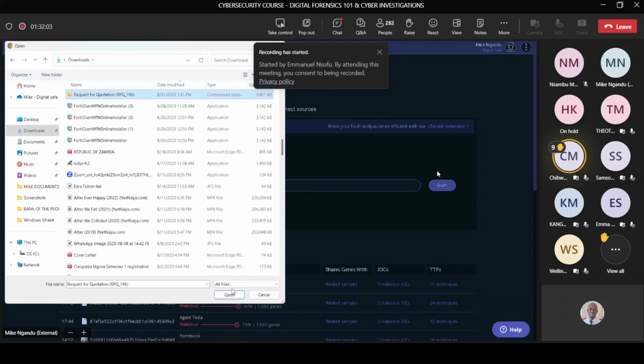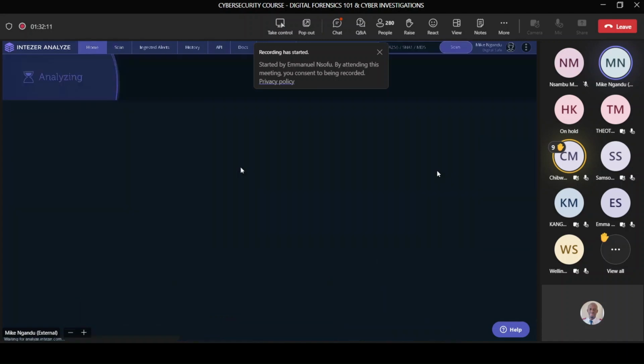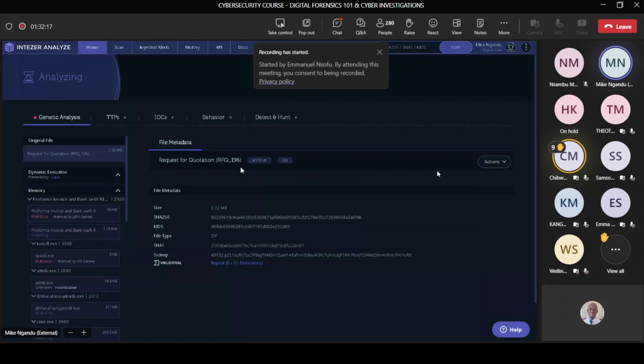Yeah. So this particular tool aids you to analyze a malicious file in a dynamic way as well as a static way. So it's really a good tool in that it's going to run the malicious file so that you can understand what the malicious file is trying to do. It's also going to decompile the malicious file. It's going to reverse engineer the malicious file.